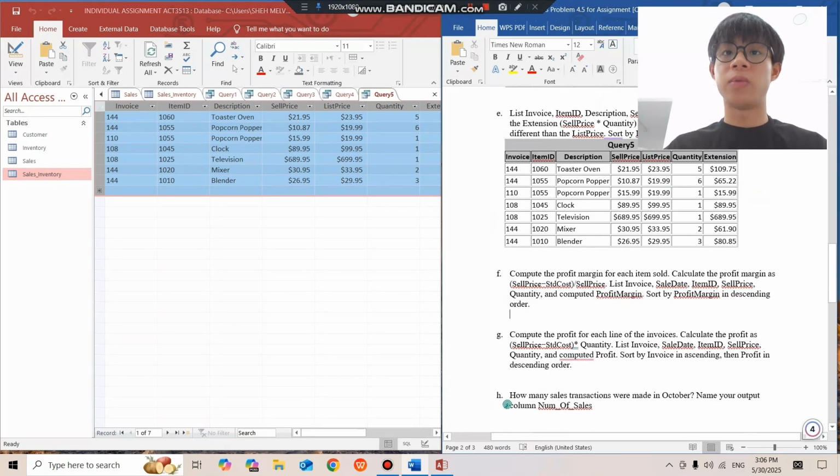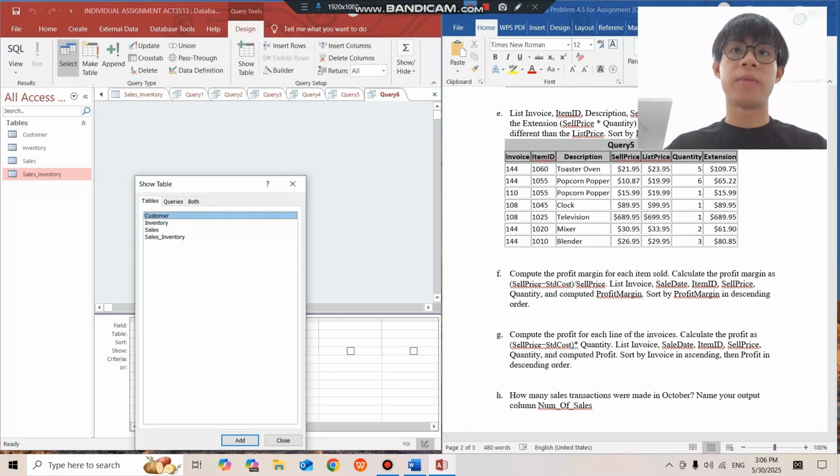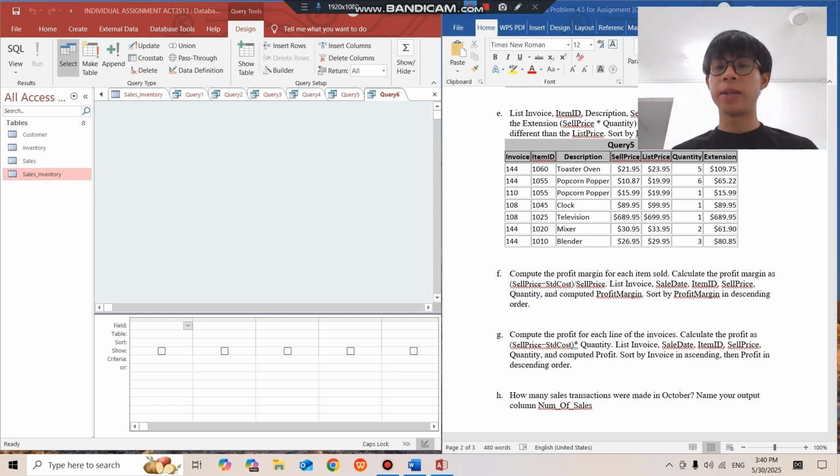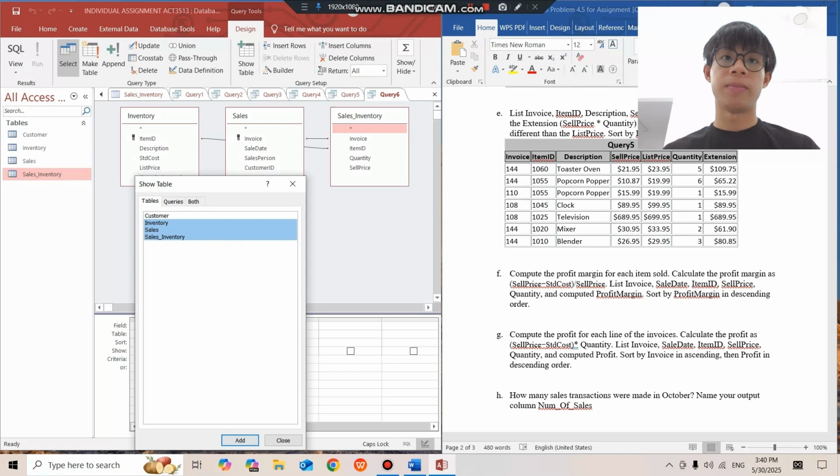For question F, we create the query design. For question F: compute the profit margin for each item sold. Calculate the profit margin as sale price minus standard cost, divided by sale price. List invoice, sales date, item ID, sale price, quantity, and compute profit margin. Sort by profit margin in descending order. Now, this question includes inventory, sales, and sales inventory.